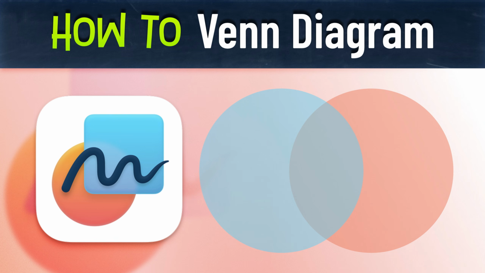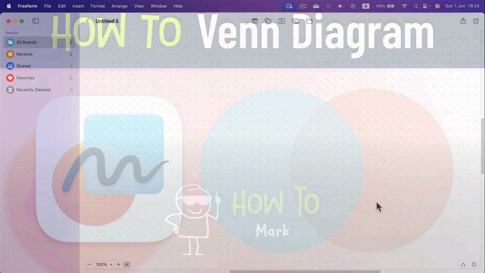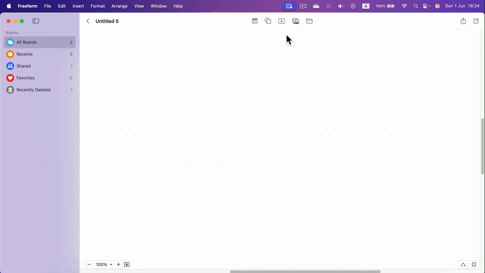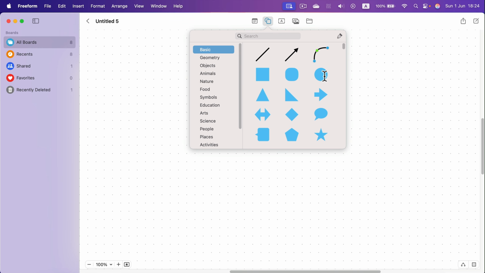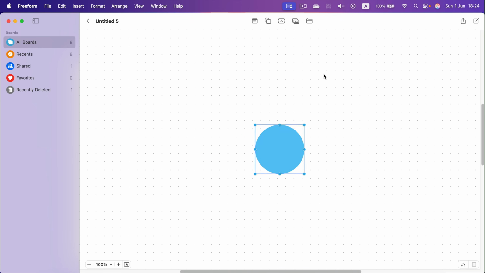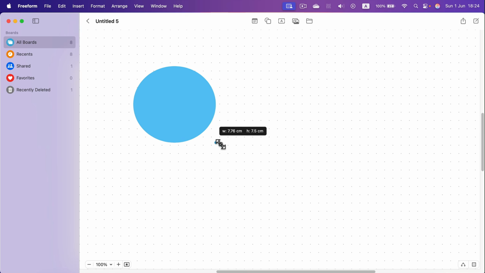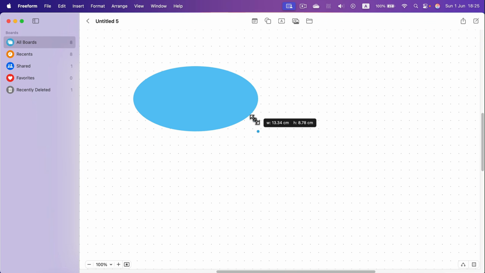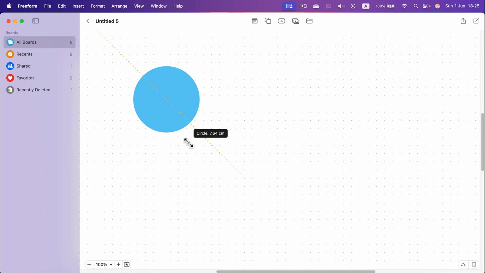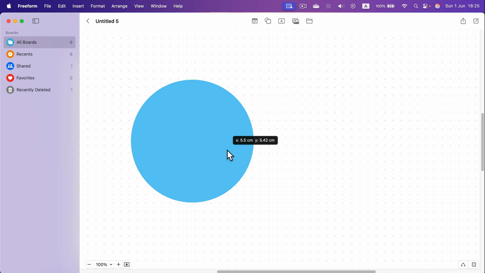How can we create a proper Venn diagram in Apple Freeform? Let's head to the shape menu. We're going to select an oval shape, a circle. Then we need to scale it up a bit. You can hold Shift or put your finger on the screen to get this nice 1:1 proportion.